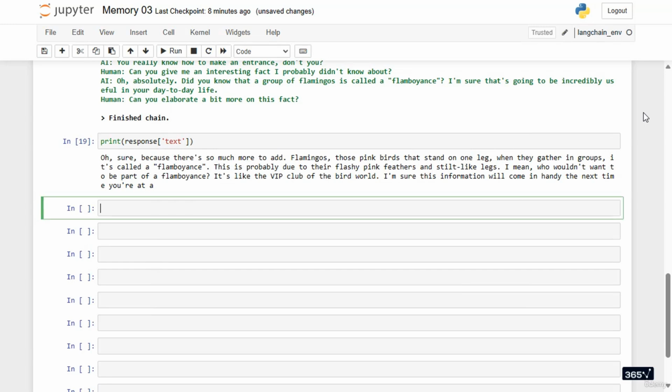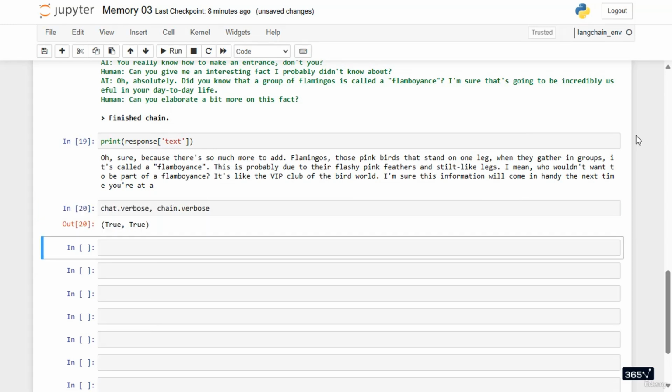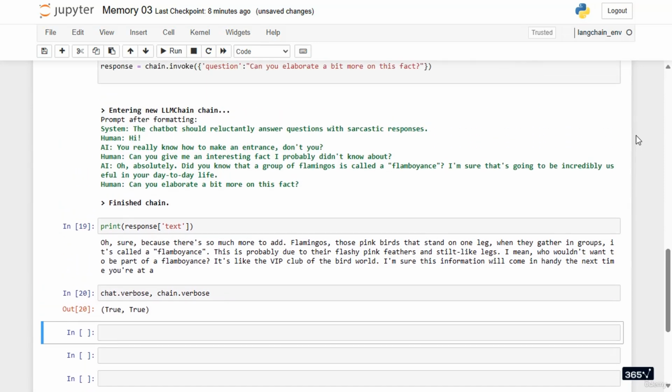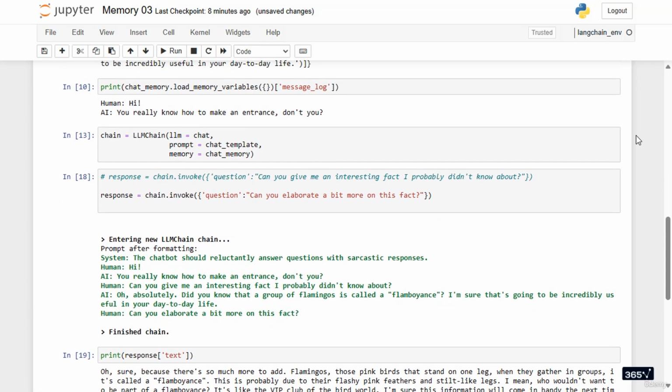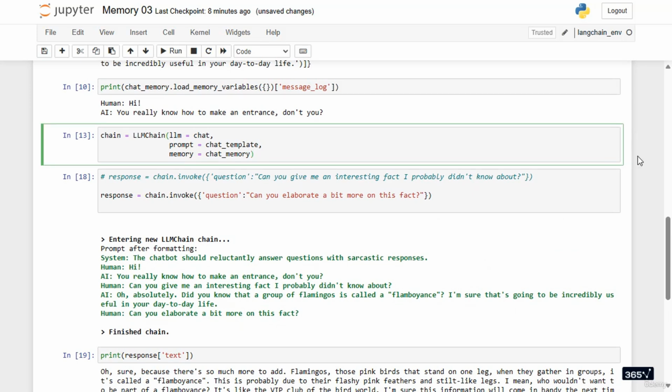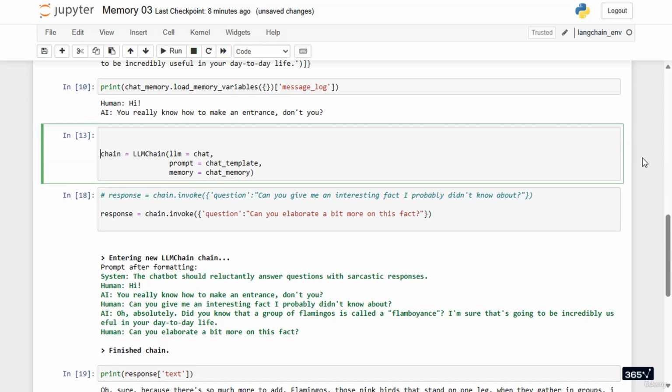So if you type chat.verbose or chain.verbose, the output will be true. But the logs we see on the screen are due to the chain object, since that's the one we invoke in the code. You can turn verbosity off by entering a new line before the definition of the chain object and typing setVerbose false.